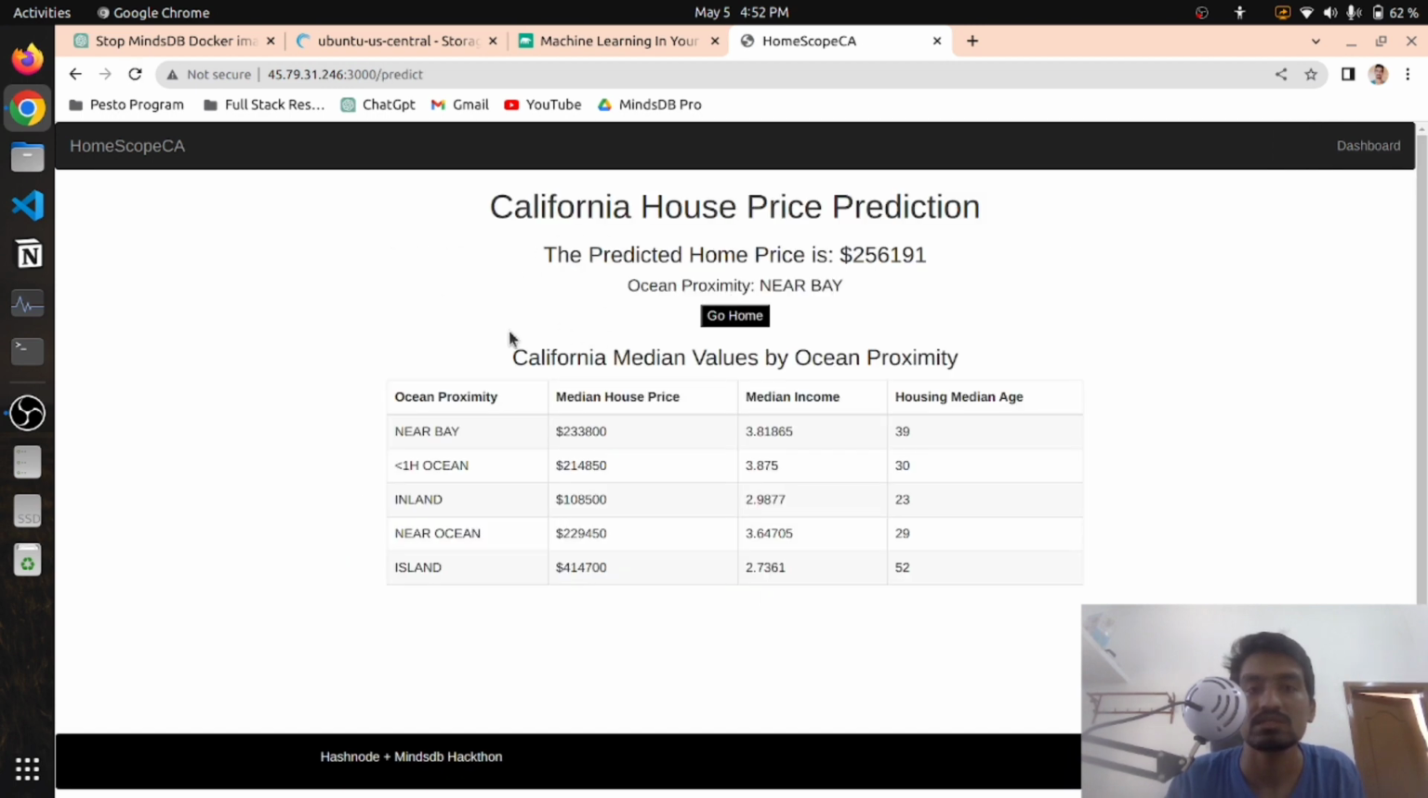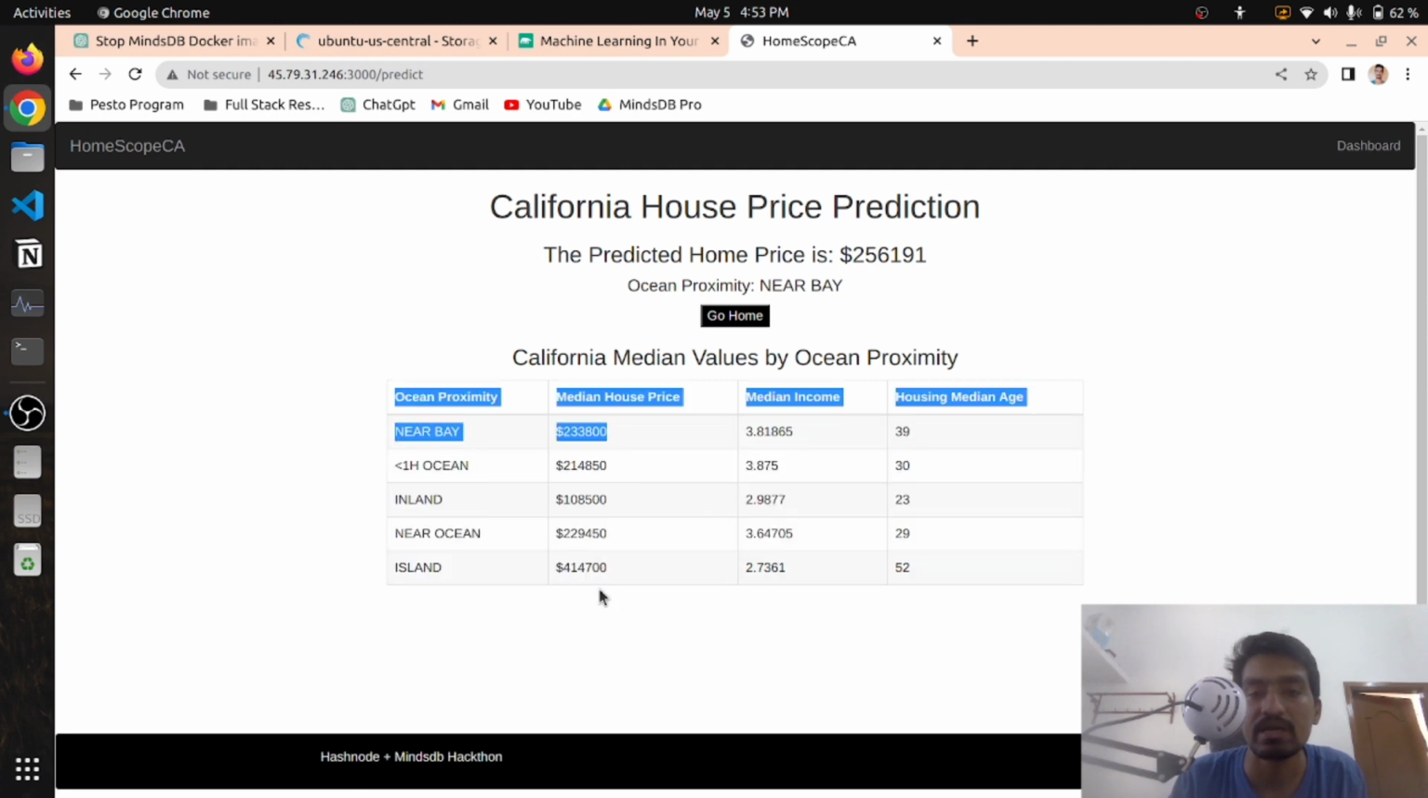Once I hit the calculate button, it will take me to the result page where you can see the predicted house price is 250k, and in this locality it's the price where you want to buy or sell the house. So it helps the buyers or sellers of a home decide whether you want to buy a home in California or not. And this is the median range of houses in the different localities. This has been fetched from the database.